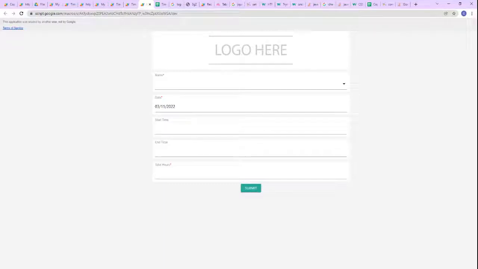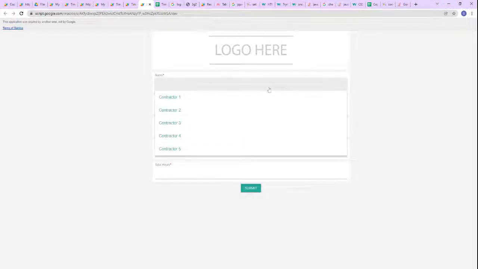Hey guys, so right now I'm just going to show you this timesheet form that I created through web app script. All right. So first in this form, we have the company's logo. All right. And then we have this name, the employee or the contractor's name.